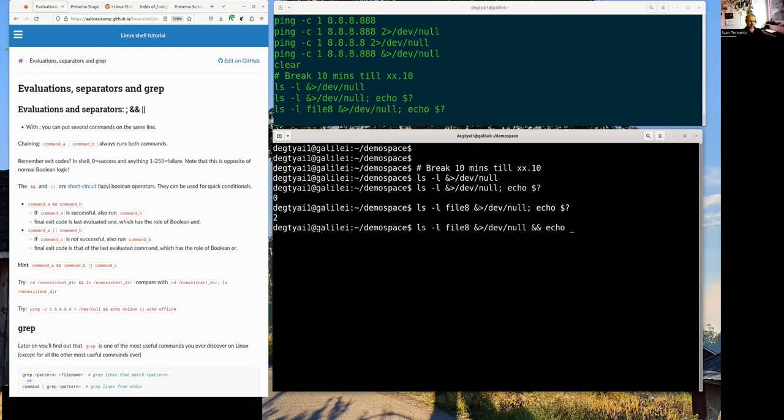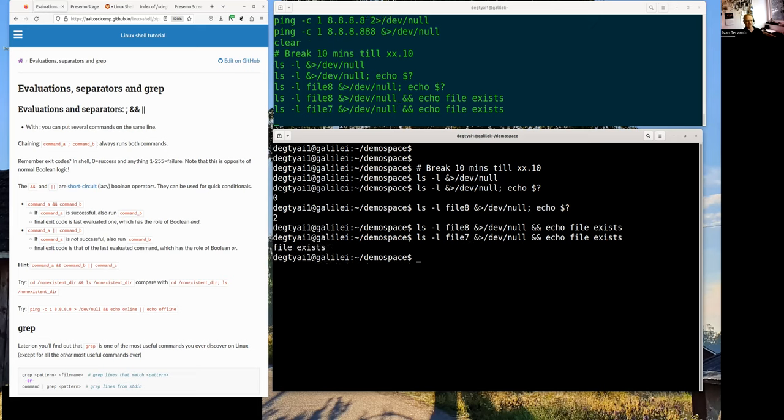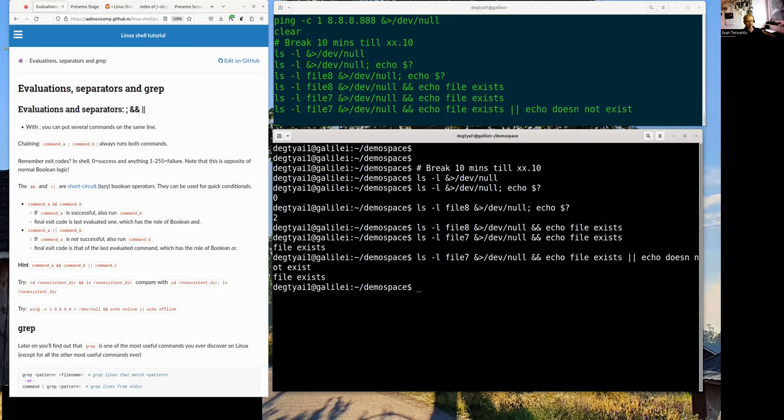execute the next command. And I can say, for instance, file exists. Let it be this way. You can see that nothing has happened when I'm trying a file which does not exist. But if I try a file which does exist, this command gets executed. That's the whole idea. But you can even do it better. You can put all of them on the same command, and, for instance, say that it does not exist. And let's see what happens if we go for a file which does not exist.